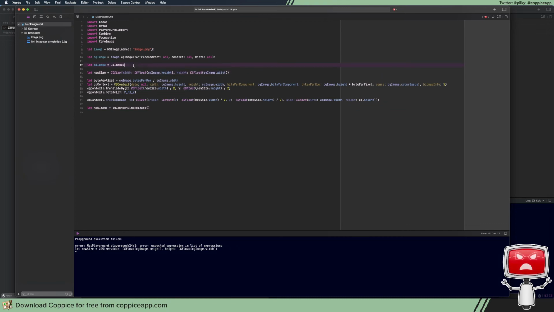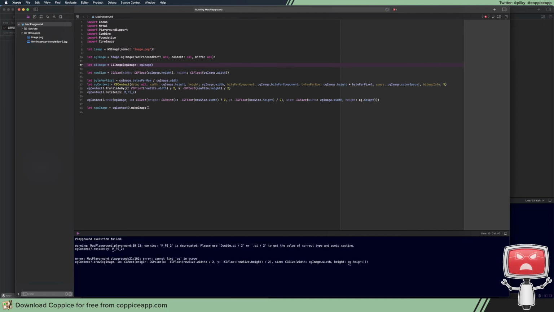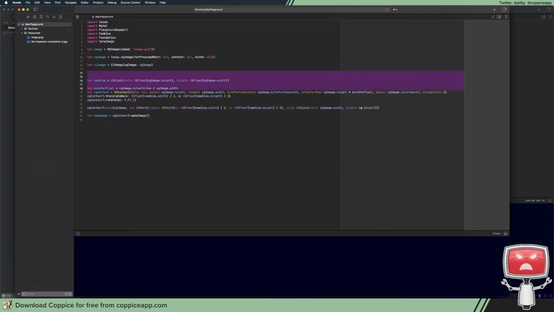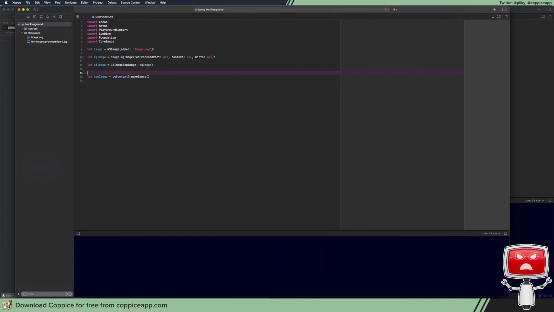But okay, CI image from a CG image, so we go NS image to CG image to CI image. CI image dot. Let's delete all this stuff here. And let's see. Can we get a preview of a CI image? Because we can do CG and. Yes, we can. Okay, this is going to be good.